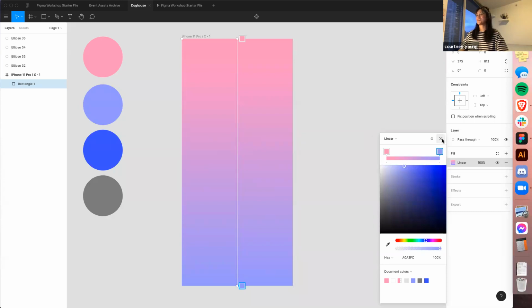Maybe I'll go a bit faster. Am I going too slow? I think this is good. Okay, we'll keep going. Yeah, people like the pace.